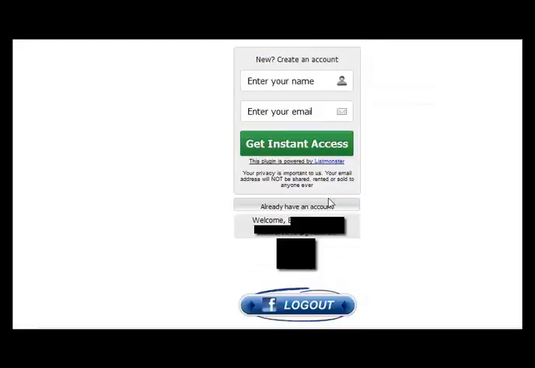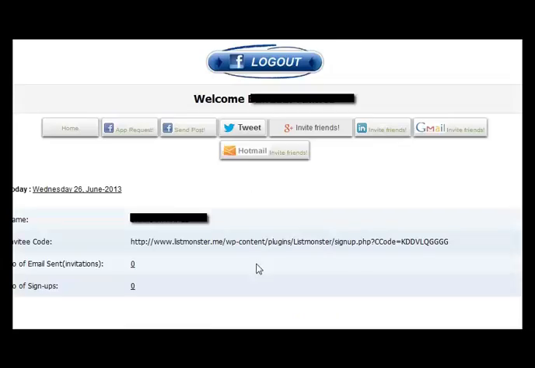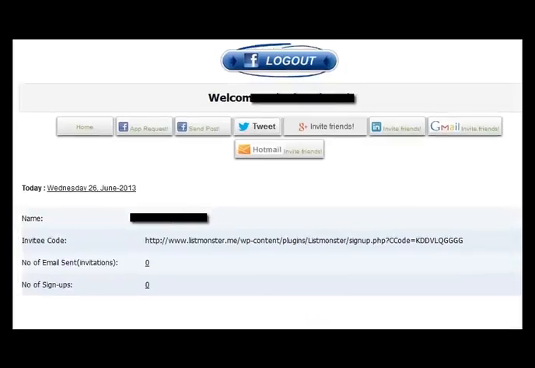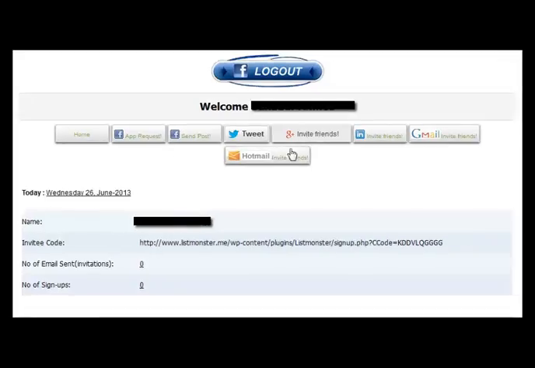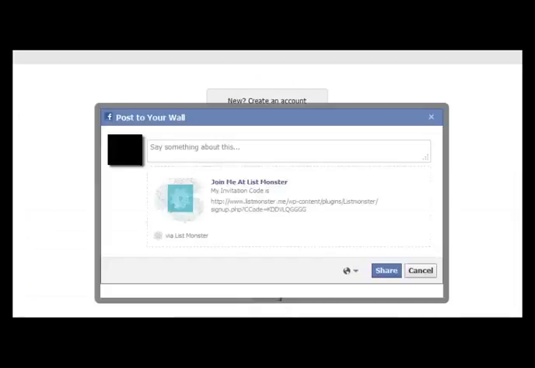Once you've done that, the app is going to load, and we are going to scroll down, and this is what you'll see over here in this app. Now the basic features are, it's going to show you your name, it's going to give you your invite code, it's going to show you the number of email invitations that you've sent out and the number of signups that you've received. Now it has multiple options to send invites out to your contacts, which you can use. I'm just going to take you through the other options first, and then I'm going to come back to this app request. So first you can post on to your Facebook wall.